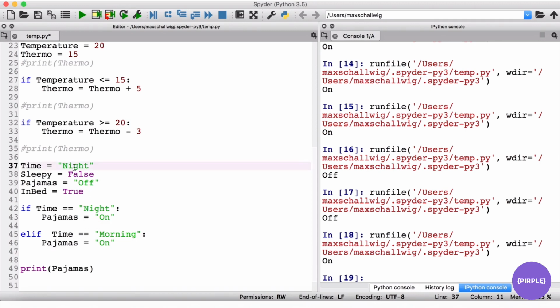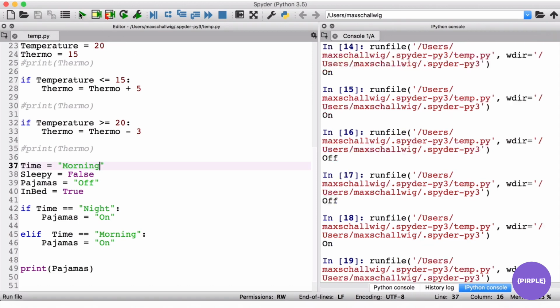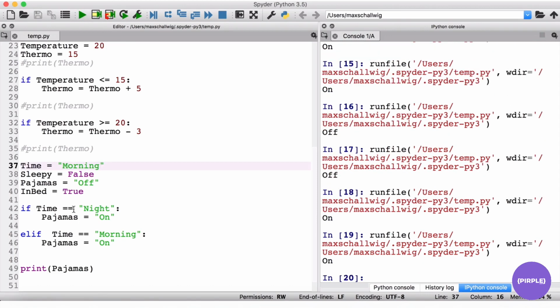Now, let's make time be morning and see what happens here. If time is night, then we put on pajamas. Well, time is morning, so time is not night. But now we can do the else if statement. So this is false, but let's check. Otherwise, if time is morning, we'll also have on pajamas. So our if statement failed, but we still have our else if. Now we check, is time morning? Yeah. And then we put on pajamas. So this is why the pajamas are on.